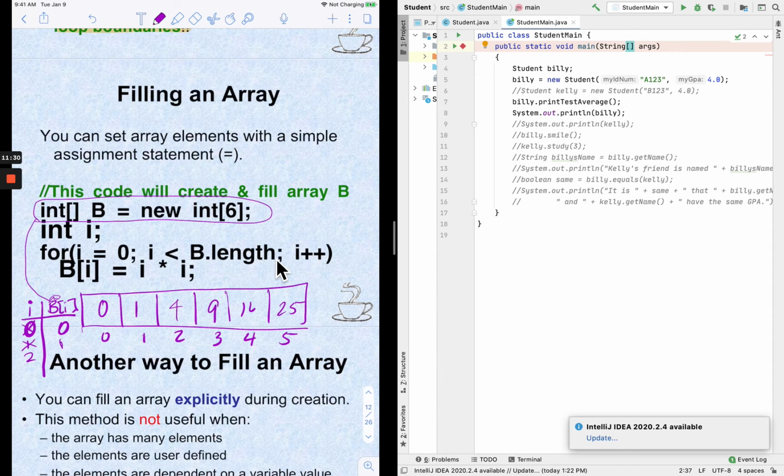I think it's really important here to also notice these loop boundaries. We started at 0. We ended at less than the length. That's a very common way to use your loop boundaries. You could also rewrite it as i is less than or equal to b dot length minus 1, but I prefer to use the one that's highlighted in orange because it's just less typing to write.